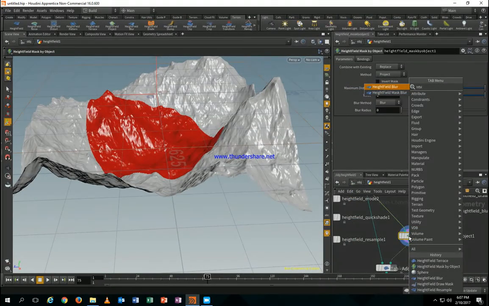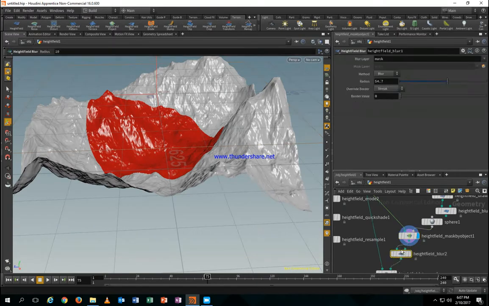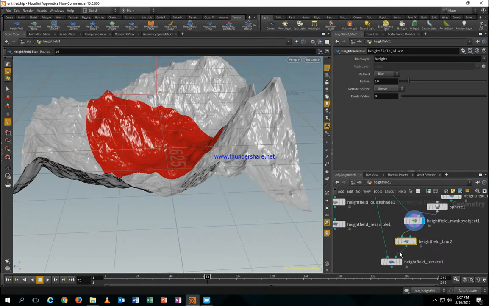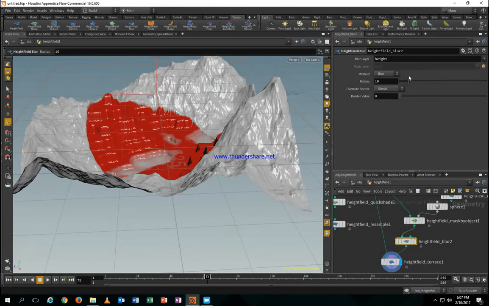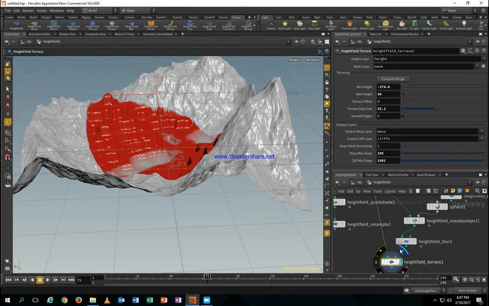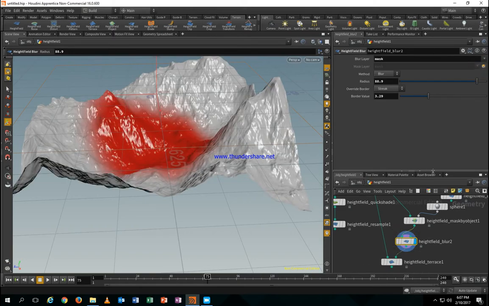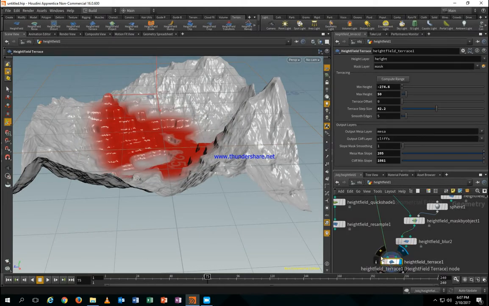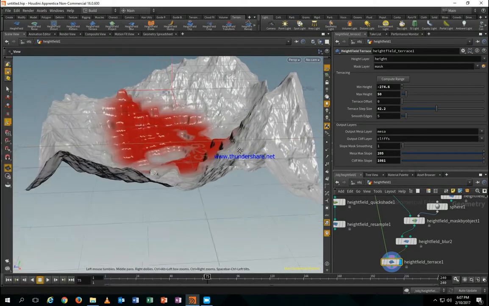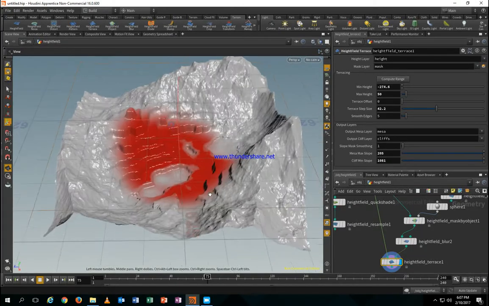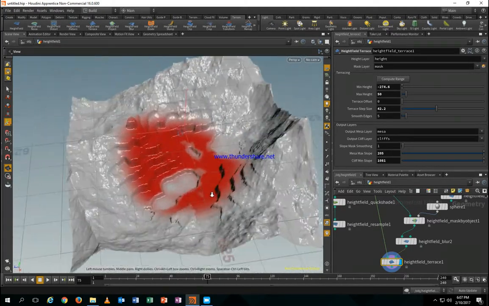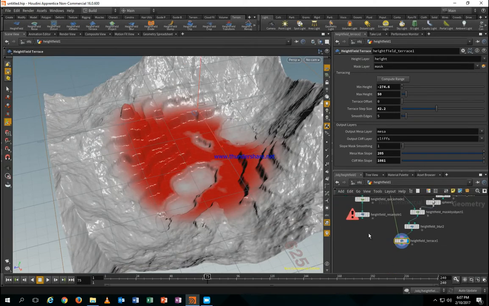HF blur here, and you will see that area. So if I increase the... why doesn't it get the border value? Oh, I'm masking the height, not the blur. Okay, now we are good. Now we can apply the erosion on that one. So you see that, that's a cool effect actually. Yeah, I like it.